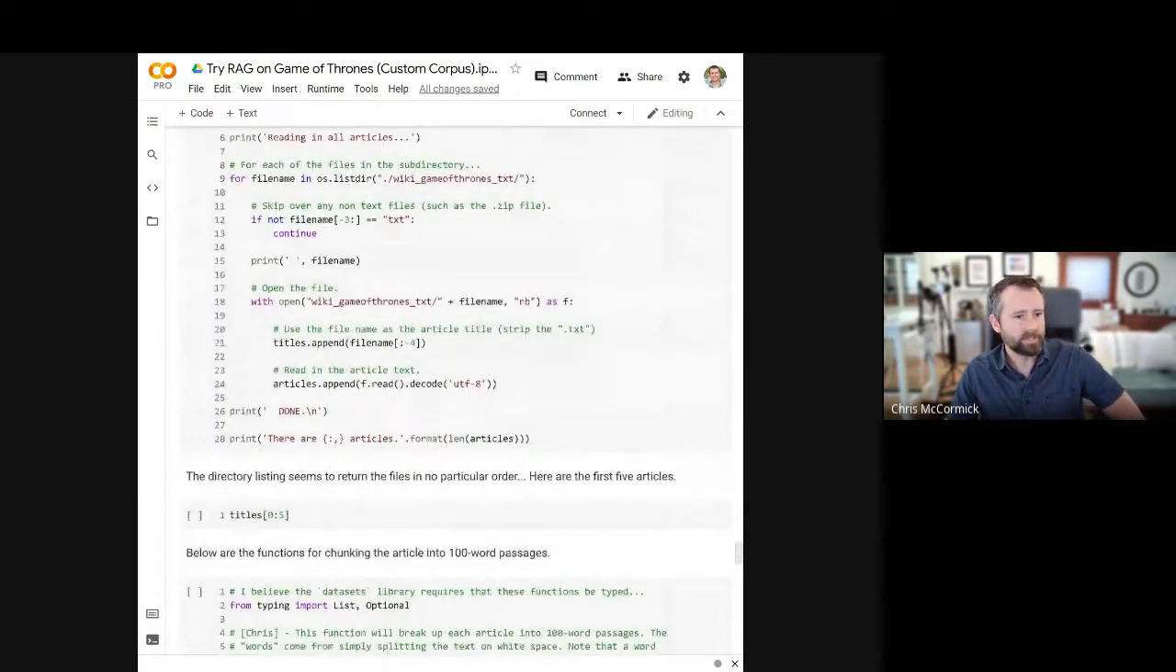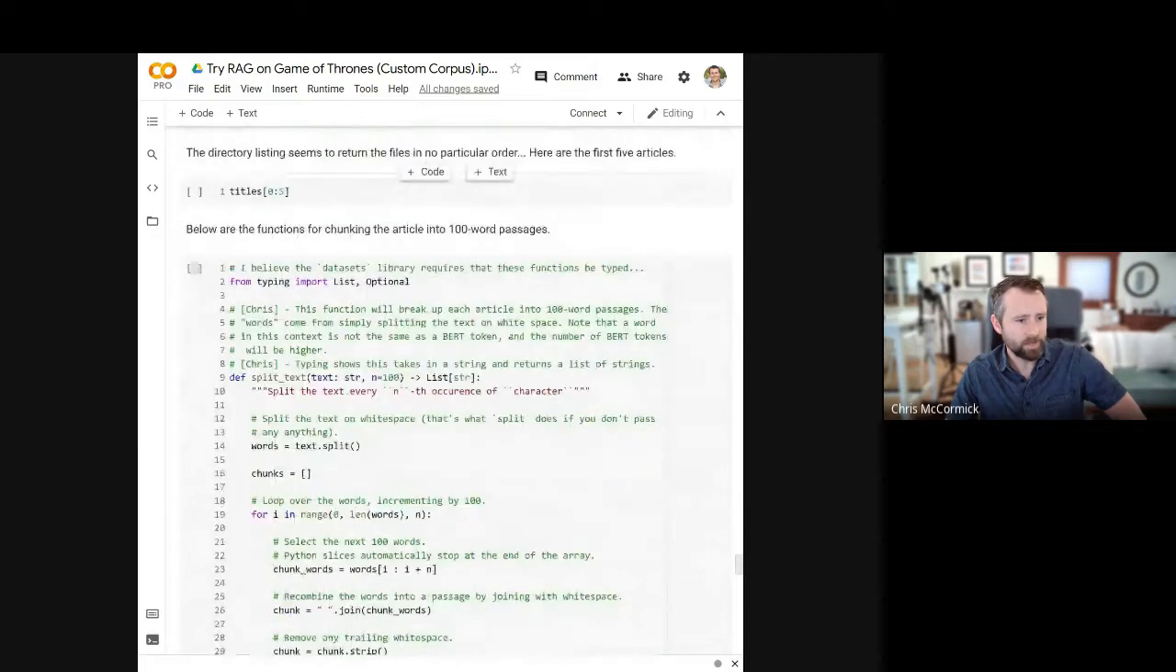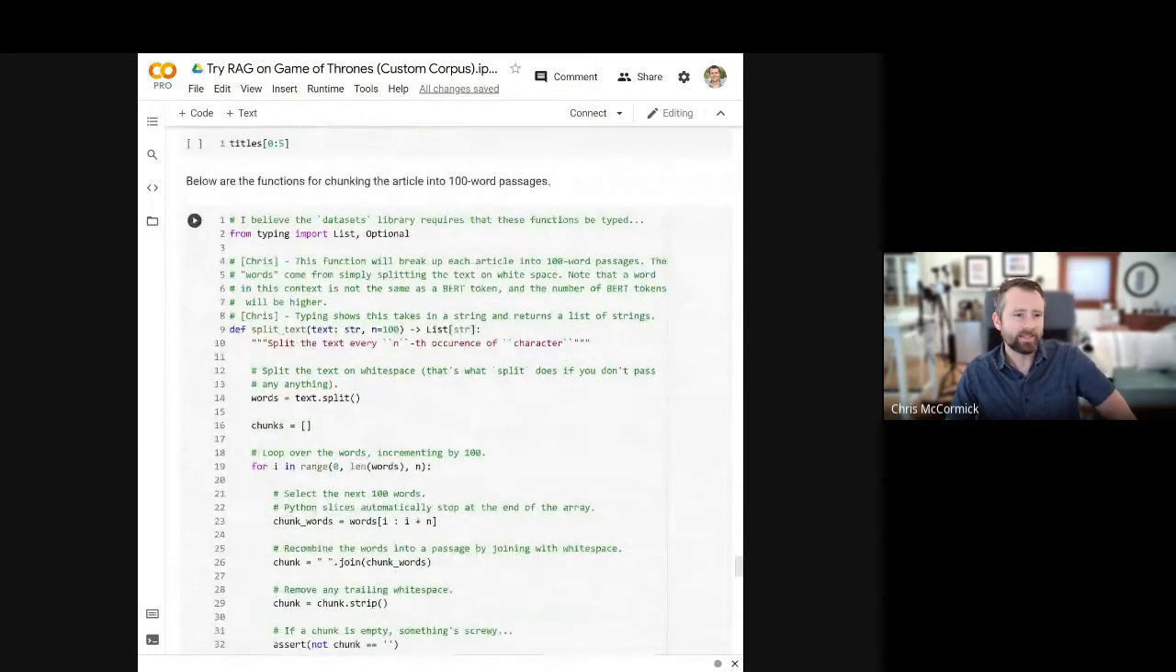So this is that same code for reading in the articles. But then the articles need to be broken up into chunks. The way they do that is they split the text on white space to kind of tokenize it into real words, and then they break it up into 100-word passages. That's not the same as 100 tokens, right? Each word could break into multiple tokens. I'm sure a lot of them do. So the actual token sequence length of those passages is going to be significantly longer.